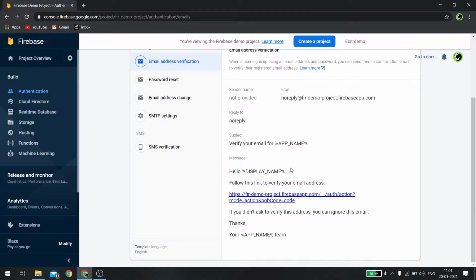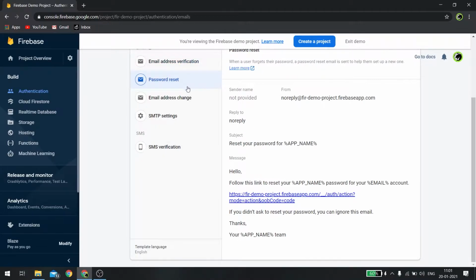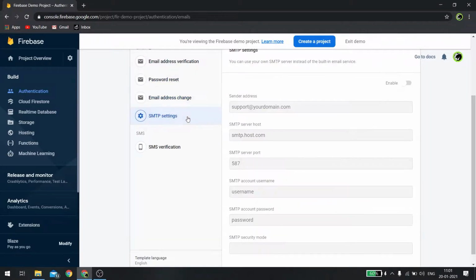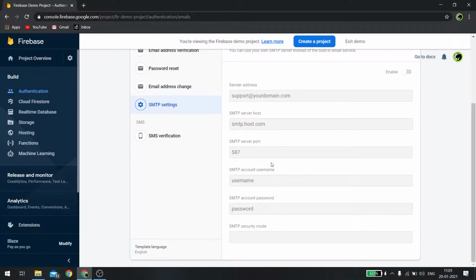These are all parameters that can be populated. Display name will be the name of the person we are sending the email to. App name will be our app name. Okay, so this was for password reset, email address change. And if we have our own custom SMTP server, our own mail server, then we can replace all this by using our own SMTP server.